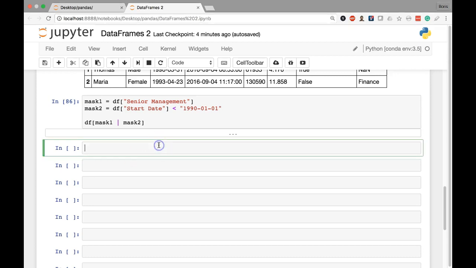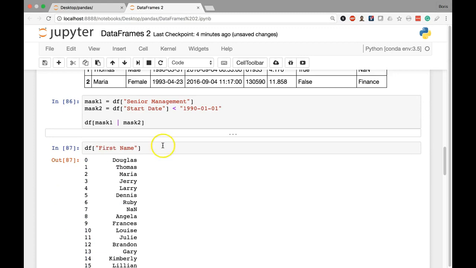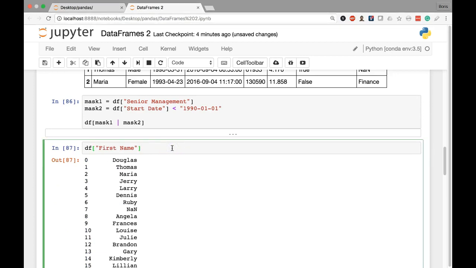First, I want a first name that is equal to Robert. So I'm going to begin by selecting my first name series from my data frame. I want to compare this to the value Robert. So I'm going to use the double equal sign.